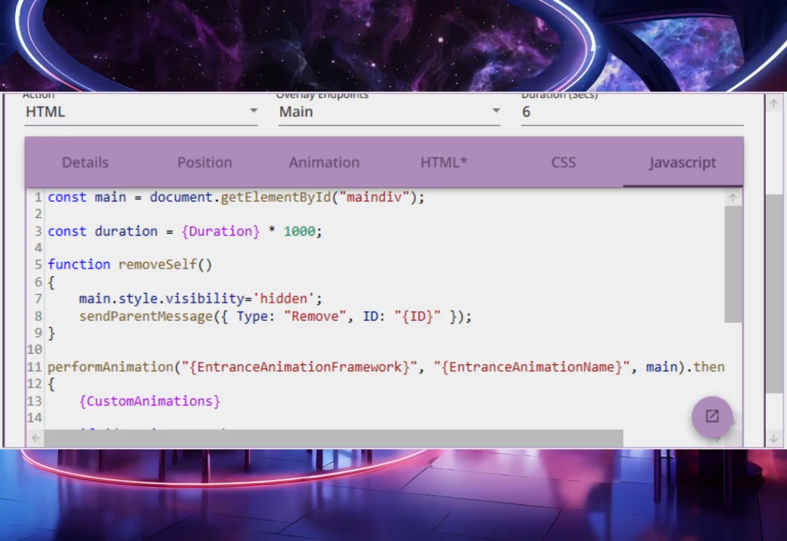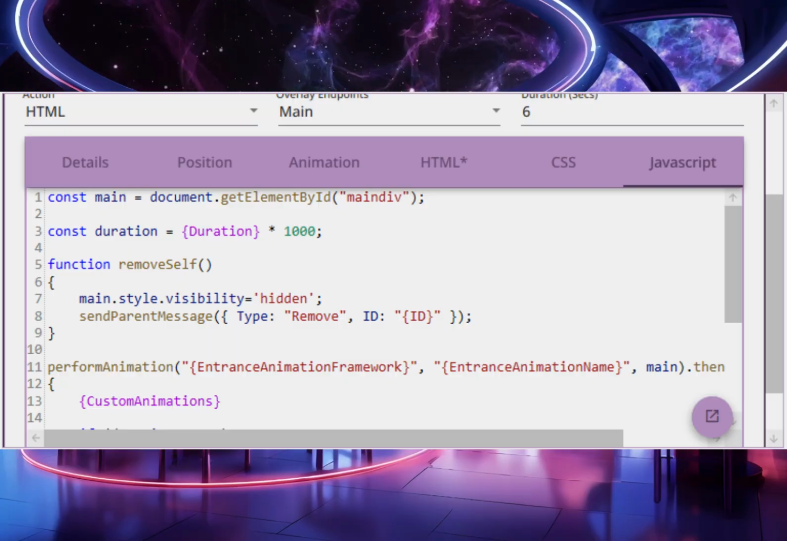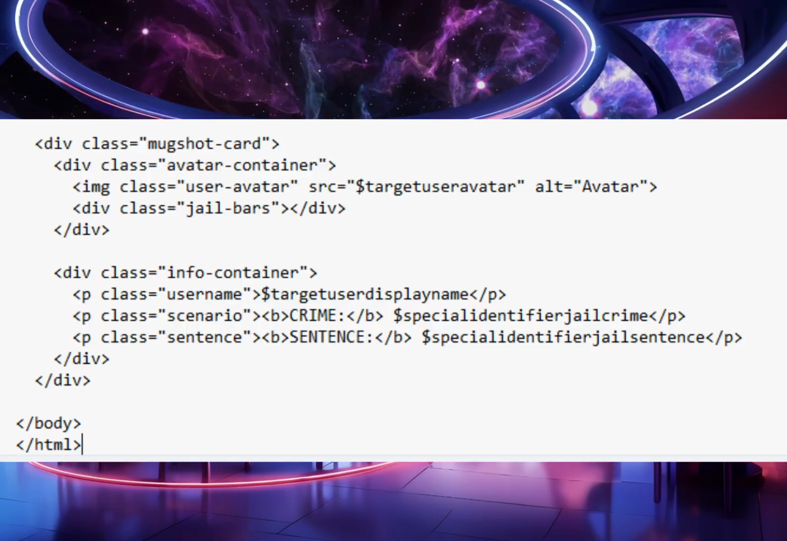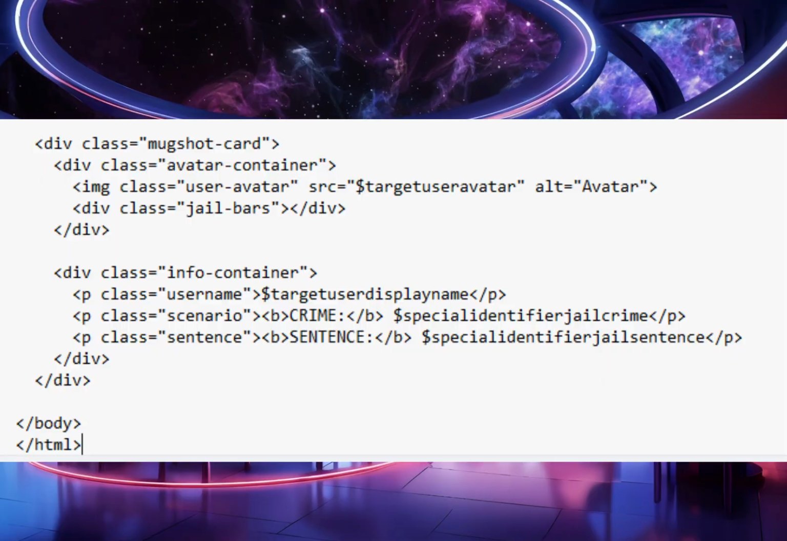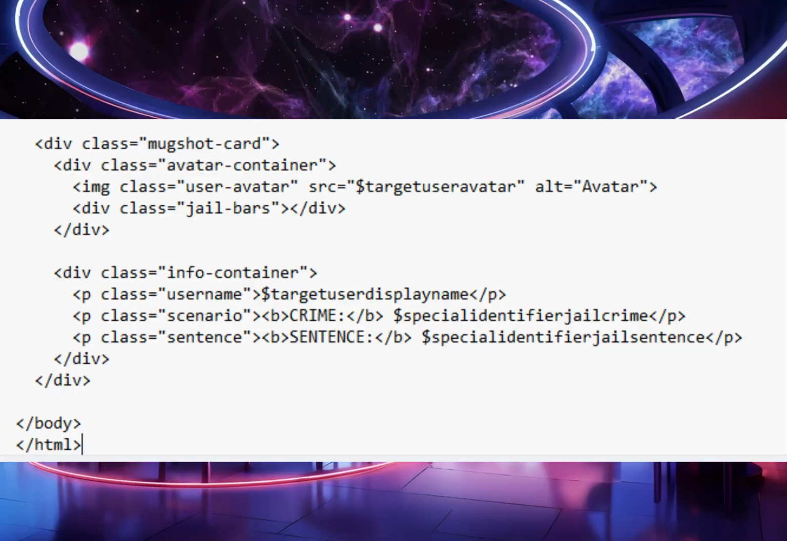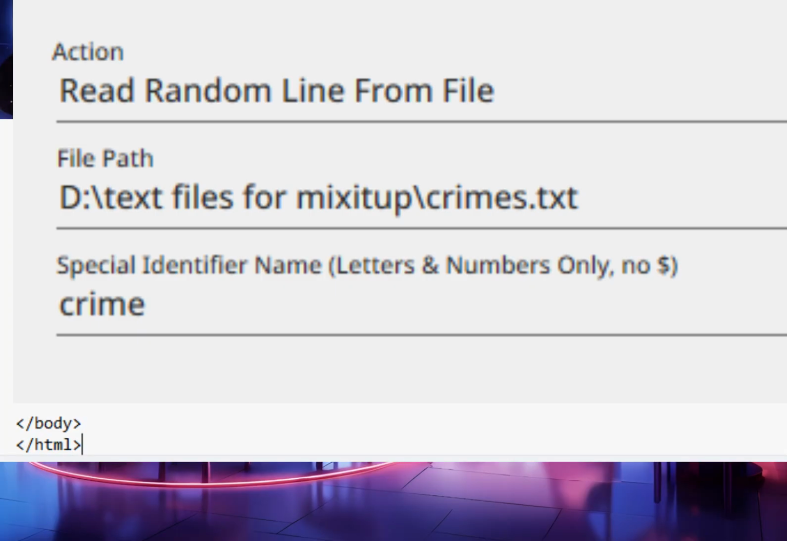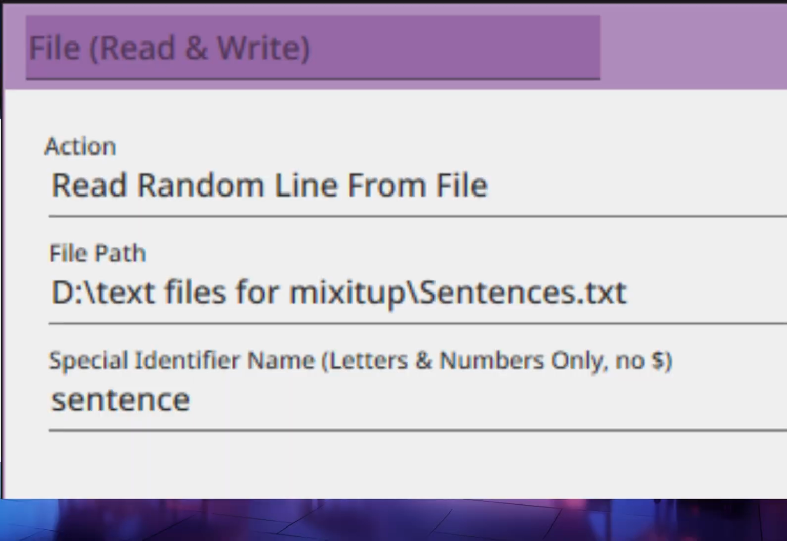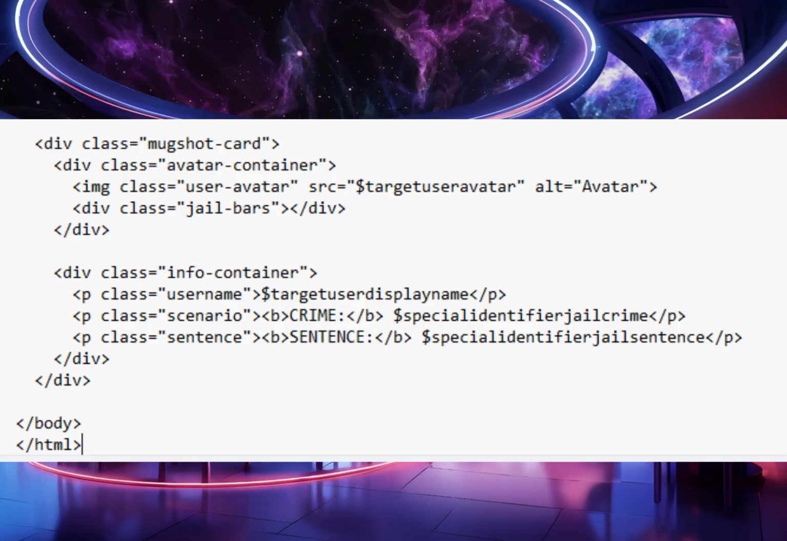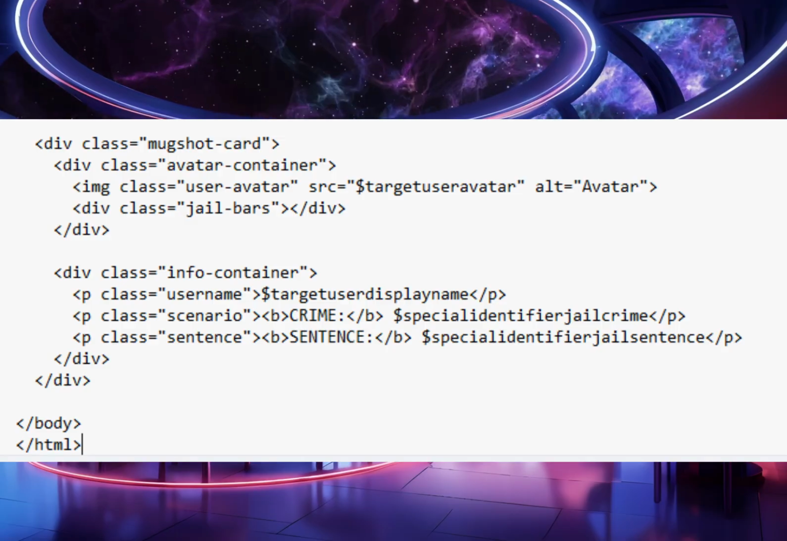Just copy and paste it, and the only thing I want you guys to remember is this. As you are writing out your code, for your special identifiers, crime and sentence, make sure you have them saved as crime and as sentence, so the bot will pick it up correctly, and so the crime will pop up as well as the overlay will pop up correctly.